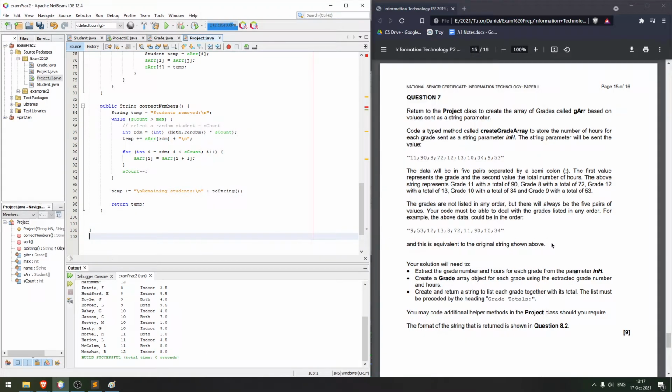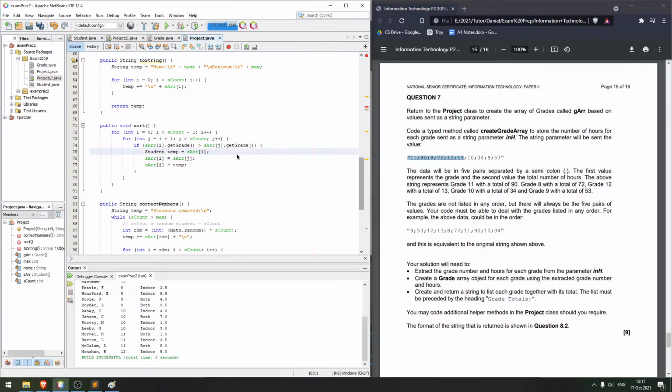Cool. Now we can move on to question 7. Return to the project class and create an array of grades called GArray based on values sent as a string parameter. Code a type method called createGradeArray to store the number of hours for each grade sent as a string parameter in hours.